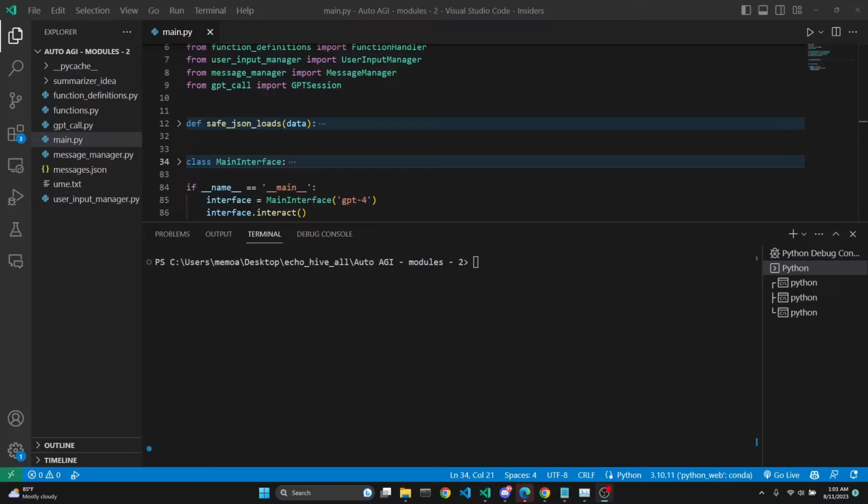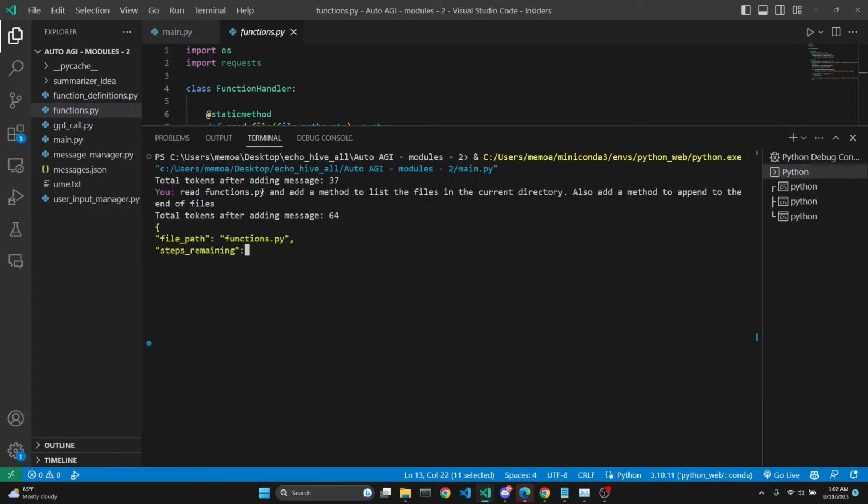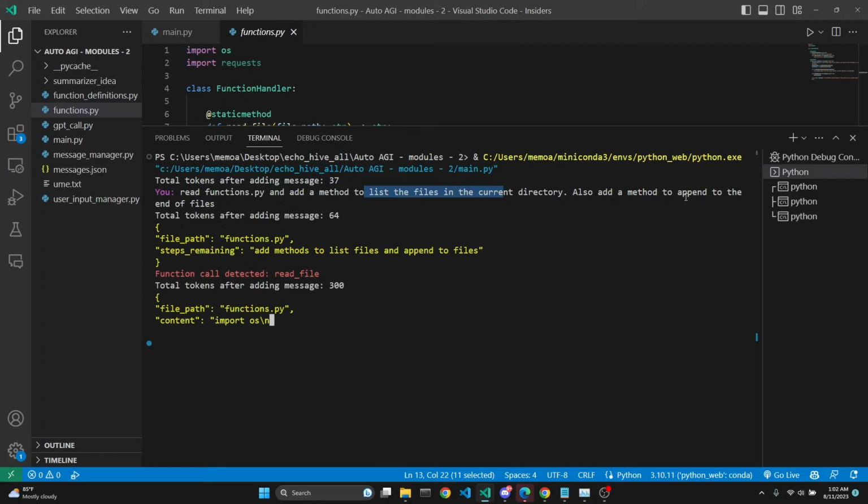Let's talk about Auto AGI, the only agent which I think works properly. Currently, our agent only has two tools. It can read files and write files. We are asking it to add two new methods, one to list files in the current directory and another one to append to the end of files. And it's already at work.